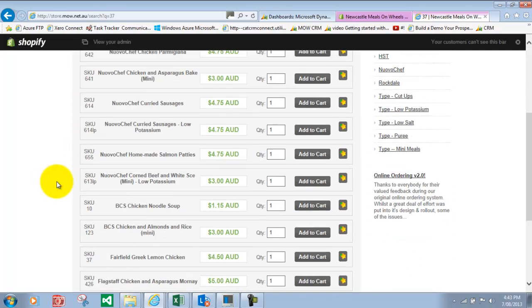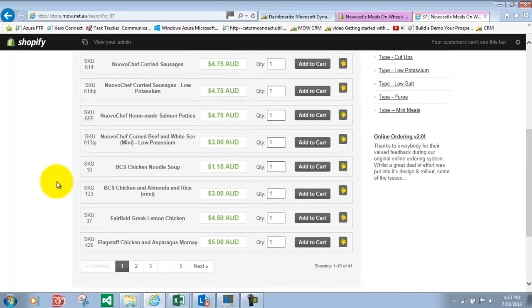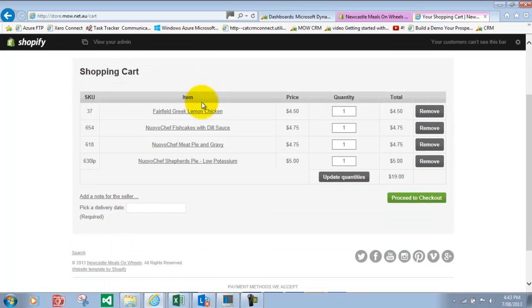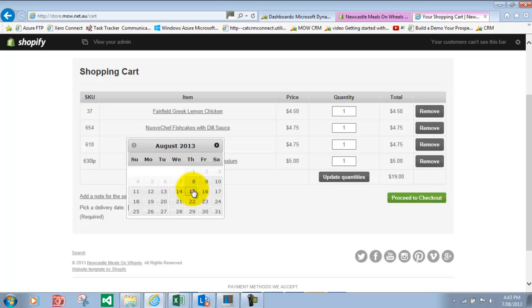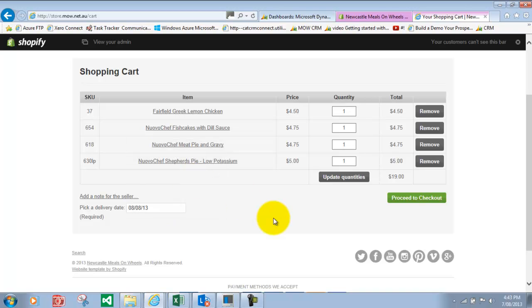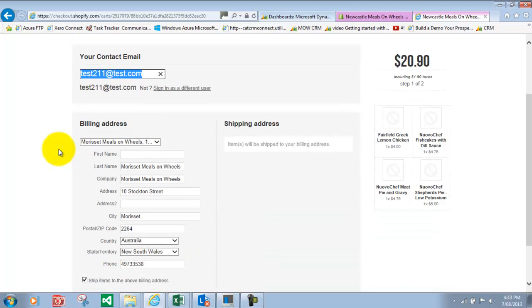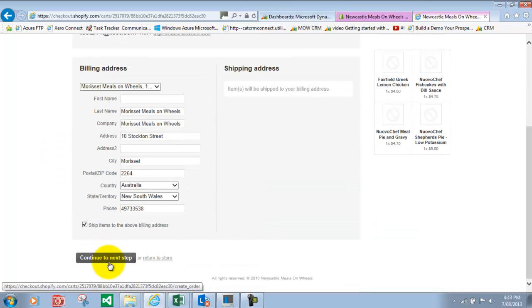Here's an example where for some strange reason it's bringing up all of these items. I can go down here because I can see the SKU. I can see it there, 37, so I'll click on add to cart. And that's basically done. All I need to do now is select the delivery date. This is actually one in the past, or actually today, so I'm going to pop in there the 8th of the 8th. I'm going to proceed to the checkout. Don't worry about what that address is because that will change. All of the information's in there, so I click on continue to next step.